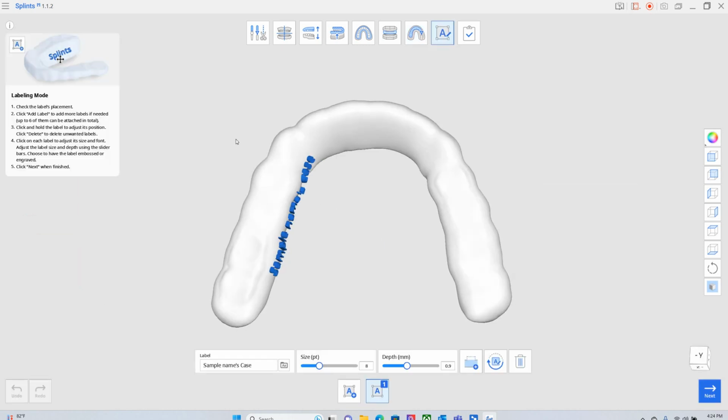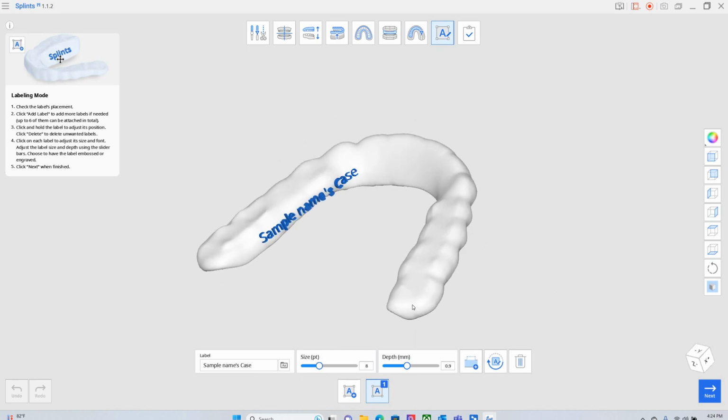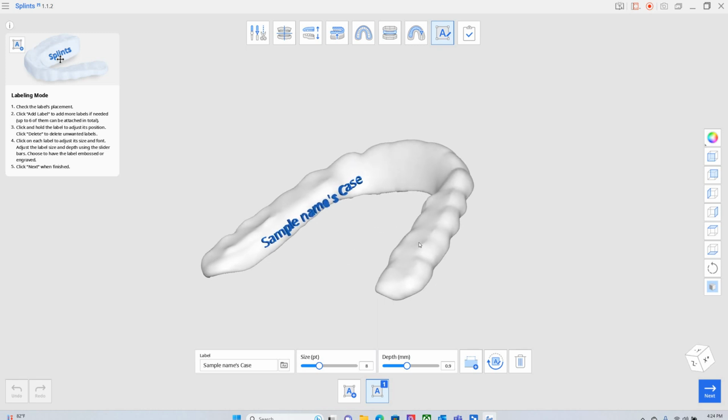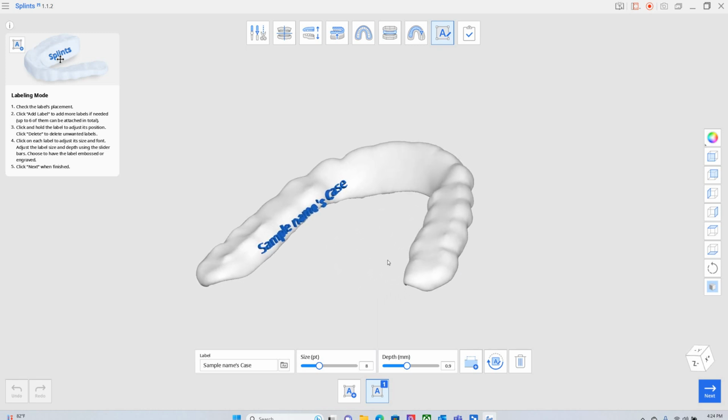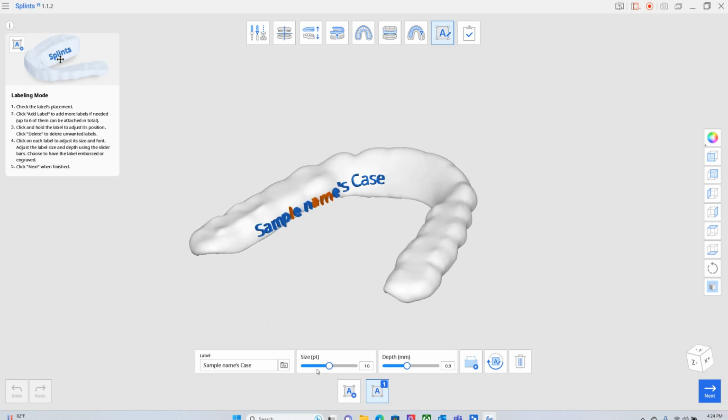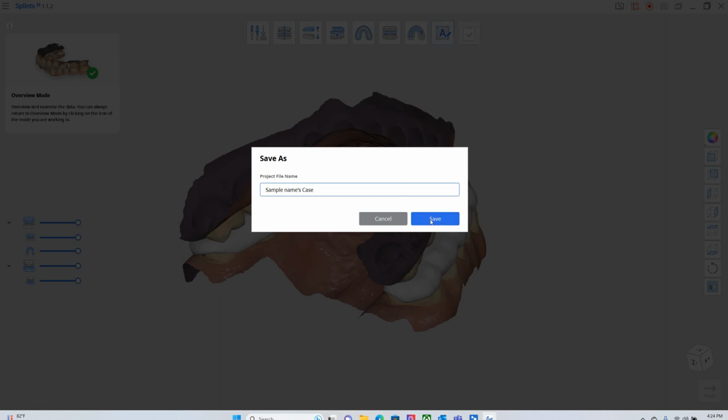So if we go to the label, it will put in the name of the patient. I just had sample name as my patient, so it says sample named case. If I put my own name in, it would say my name there, and it'd tell me that's who the case is. You can have that 3D printed on the side of it if you want to. You don't have to, but if you want to, you can. You can change the size of it, which is nice. Make it bigger, smaller. You can also change the depth if you want it deeper or a little more shallow, which is nice. I'm going to save my file.